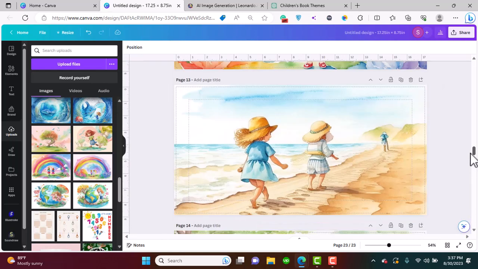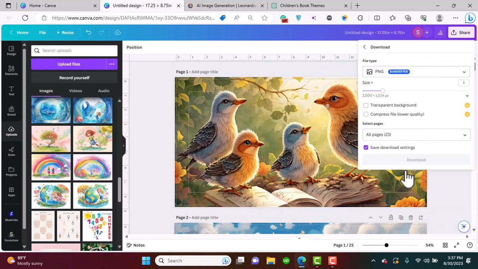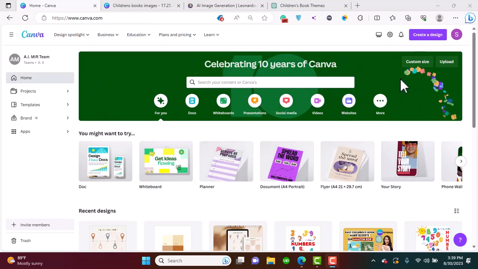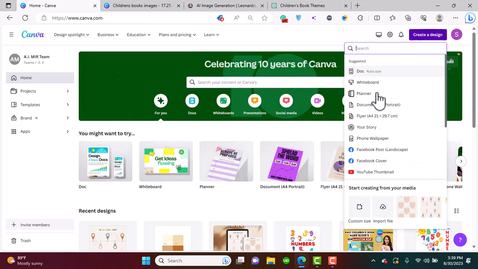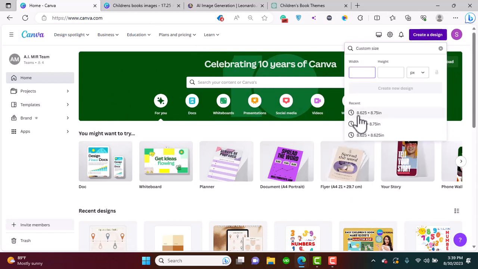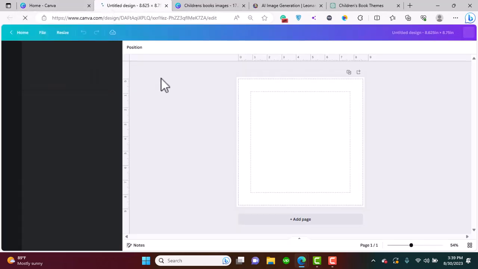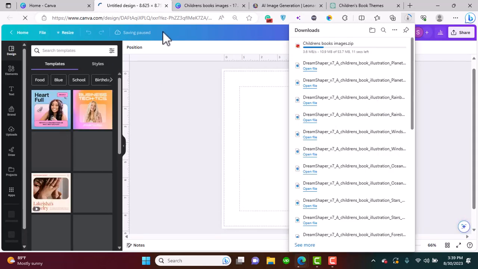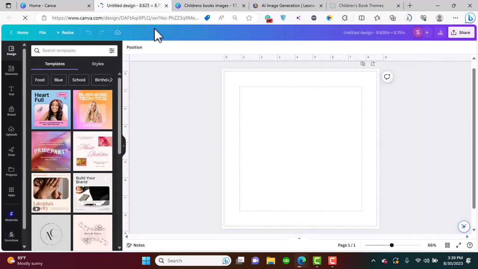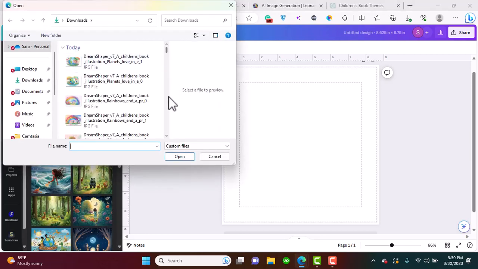Okay, so now we're going to save all of these as images. We're going to download them as PNG. After that, we're going to click create a design again, and we're going to go for our custom size, which was 8.625 by 8.75 inches. Now we have our artboard ready, and we're going to start creating the book. Now that we have our artboard ready again, we're going to compile the images that we just downloaded. We're going to go into uploads, and we're going to upload these images now.